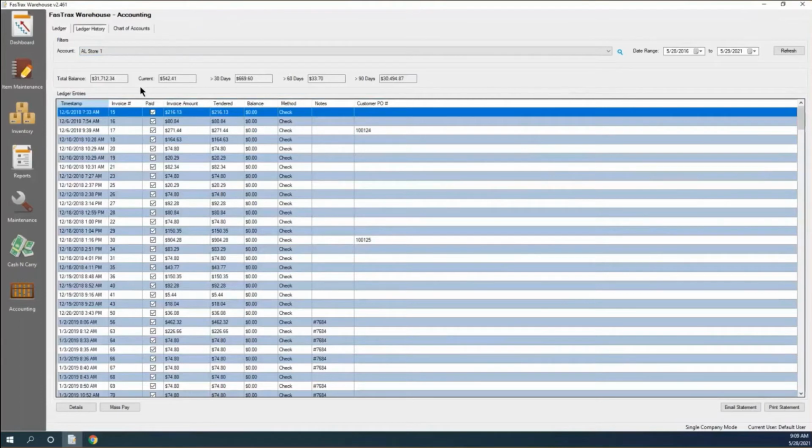Kind of like on our aging report, this shows us the total balance, what's current, less than 30 days, anything that's over 30 days old, anything over 60, and then anything over 90. So basically anything that's over 30, it goes from 30 to 60. This is how much is owed. Then from 60 days to 90 days is this much. And then anything greater than 90 is the last amount.